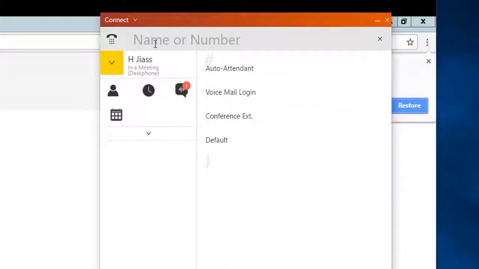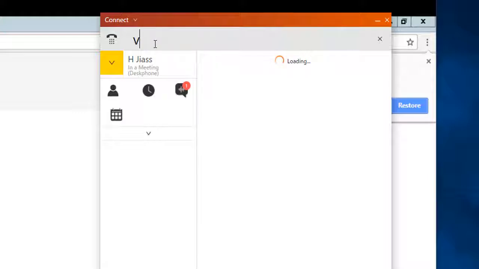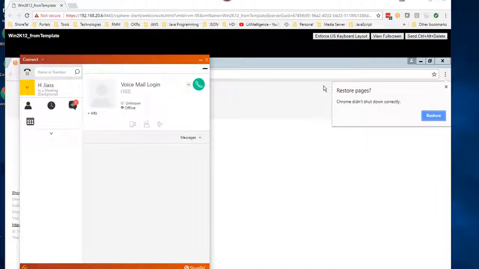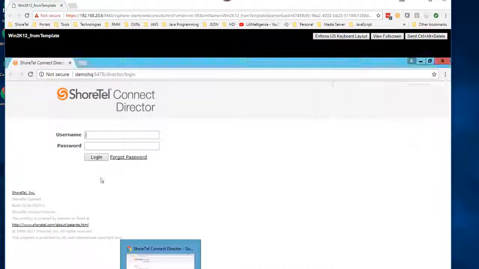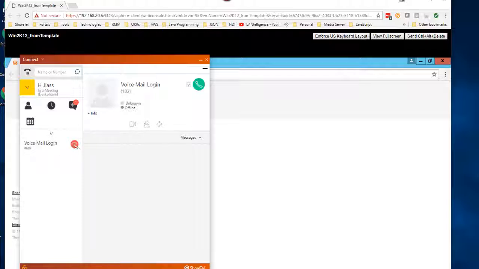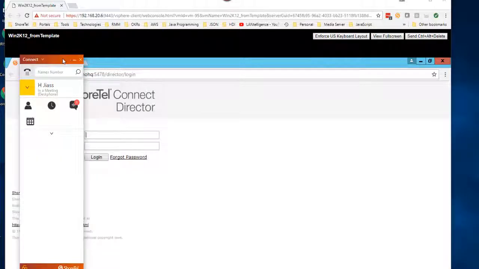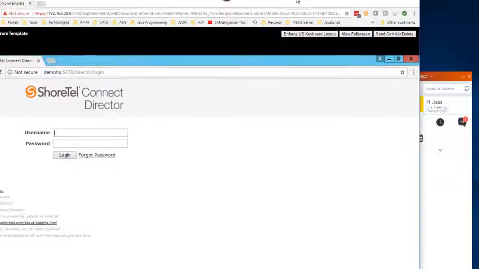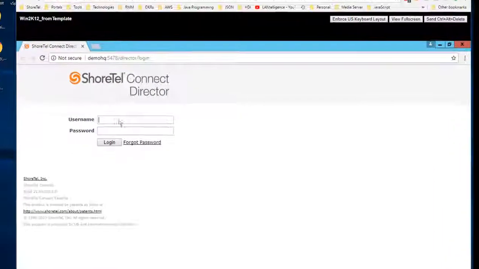I can even check that I can log in to voicemail with my phone in the background. And I will call into it. So it's all working. Welcome to the ShoreTel phone. And I'll stop. So now I'm going to move this out of the way, and we're going to take a look at our Connect Director.